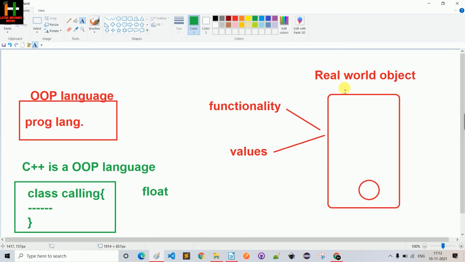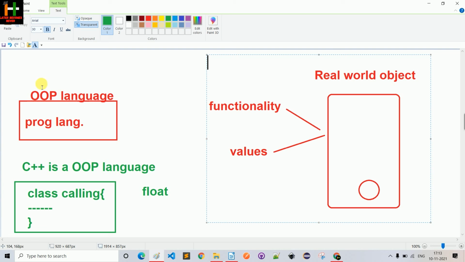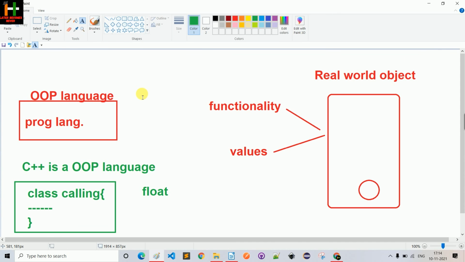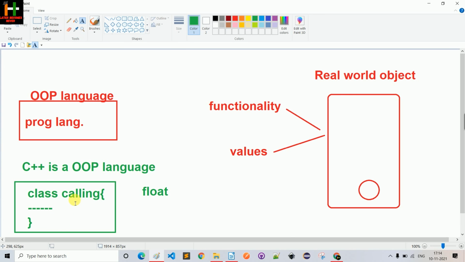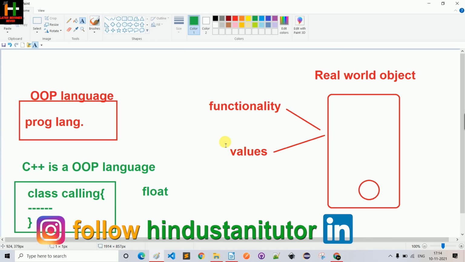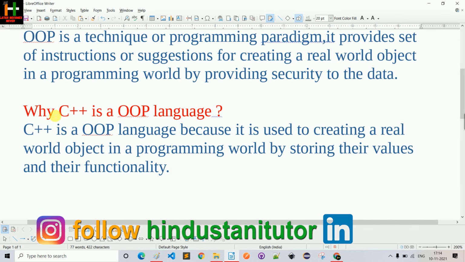And for representing one real life object in a programming world, we need one object oriented programming language. And C++ is an object oriented programming language because it is used to represent a real world object in a programming world by storing its functionality like calling, messaging, camera, and its values. So I hope you understand why C++ is an OOP language.